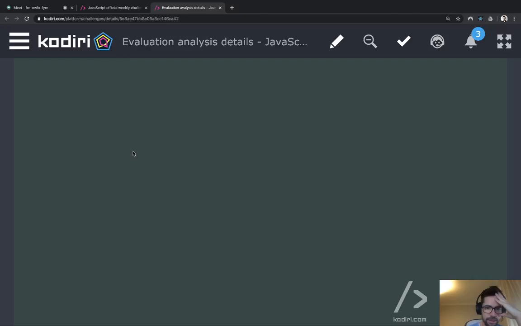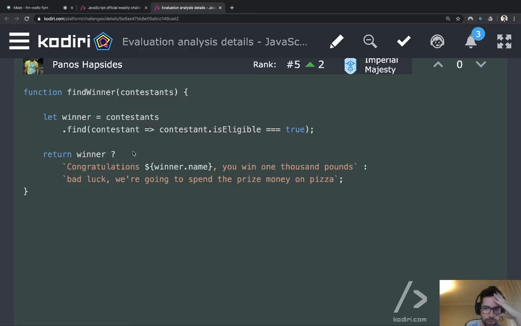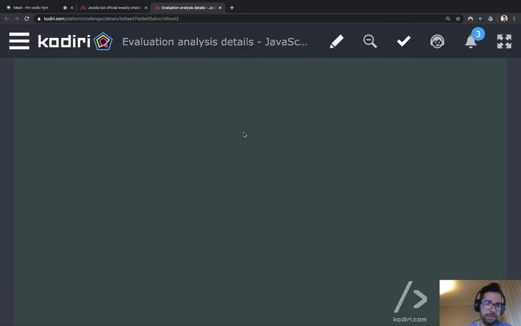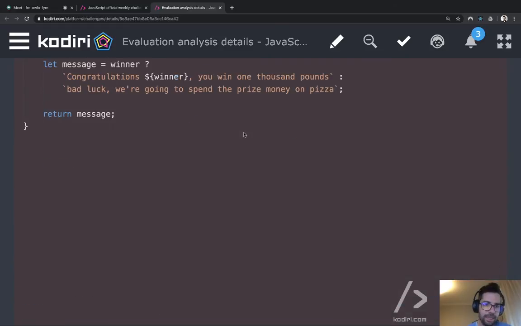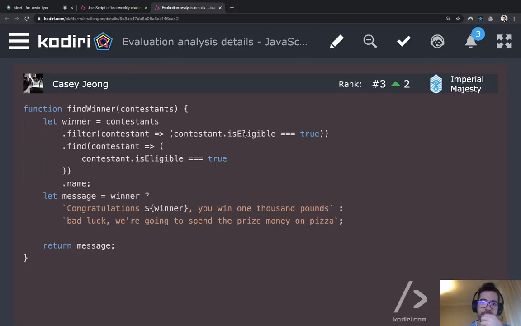What else? Let me scroll down. Panos, yeah, I mean everyone did pretty much the same thing, right? Remember Panos, we don't necessarily need the equal true. That's not necessary in this case, because if contestant.isEligible is truthy, that's all we need, right? So we can simplify that a bit. And then who else? It didn't work for Minji.